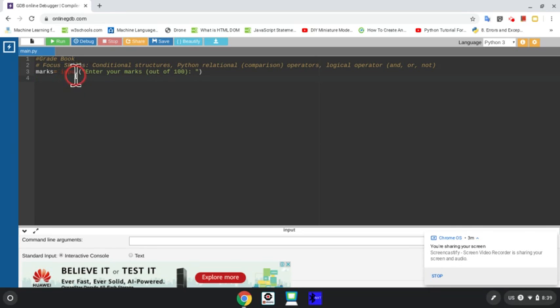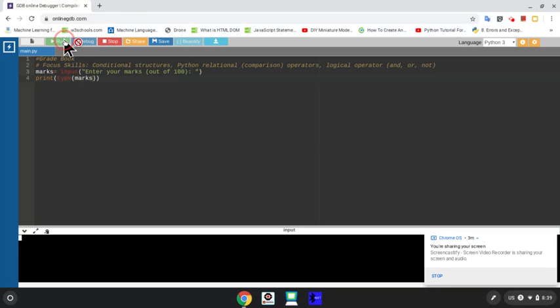Now remember one thing: whenever we are using the input function, the value taken using the input function will be stored in string form. If you want to check, I can show you by printing the type of the marks variable. If I run this program, it will ask me to enter some numbers. I'm entering 23, and the type of marks is string. So we have to convert it into an integer.